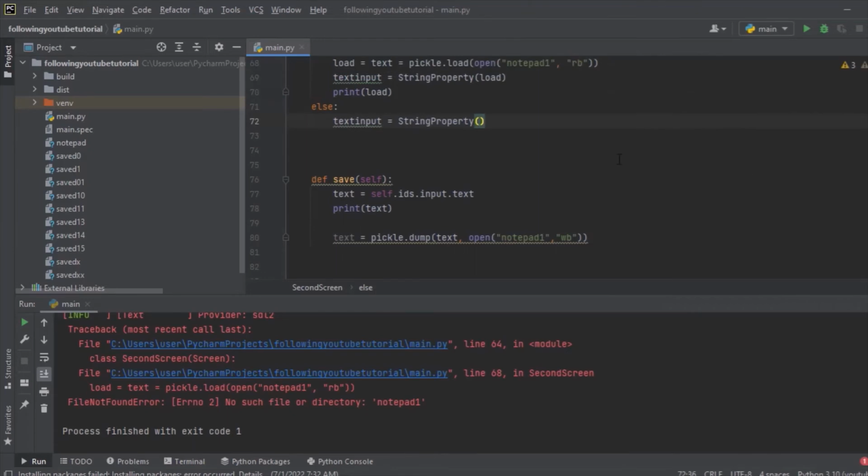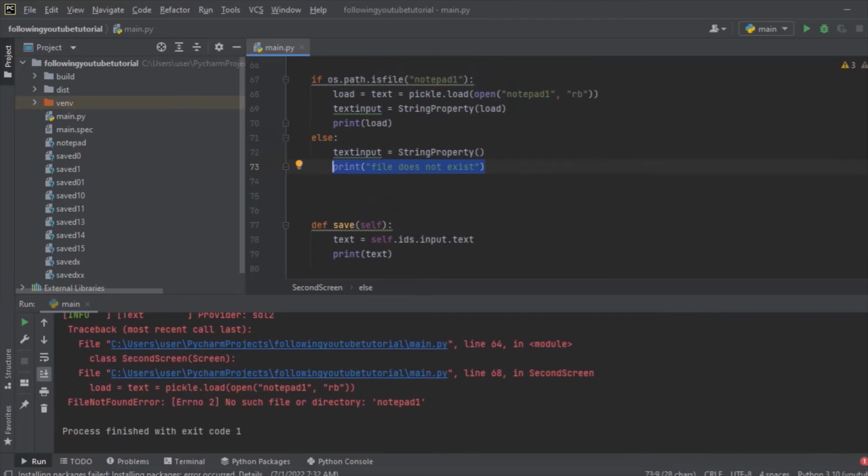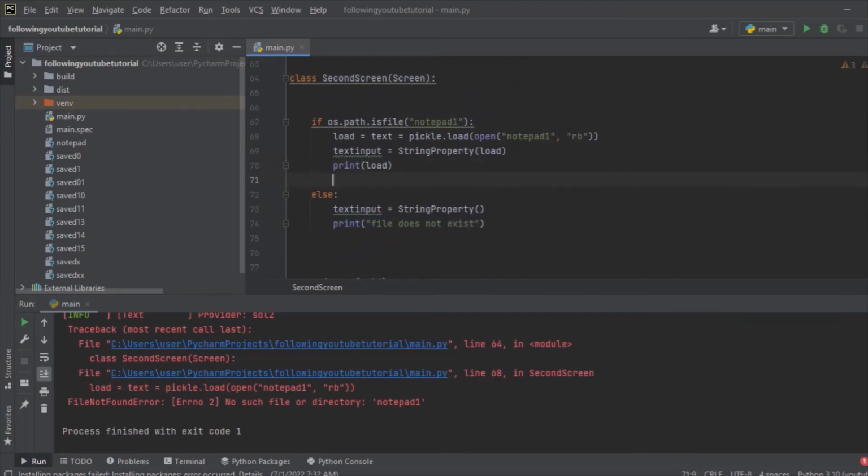And let's tell Python to print something. Let's say print file does not exist. And also on this side too, we tell it to print file does exist. So let's run it now. It's not going to give us this file not found error again. Trust me, let's run it.